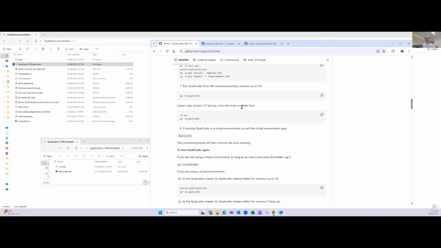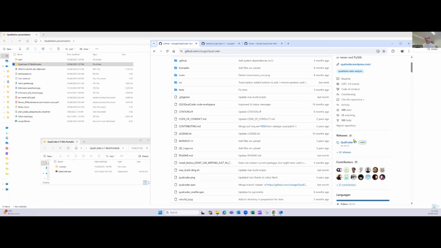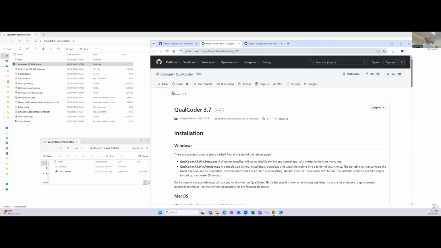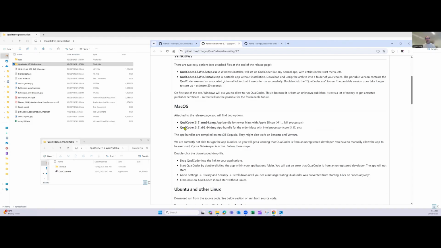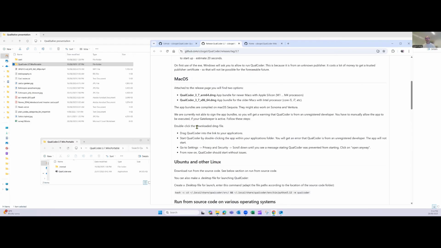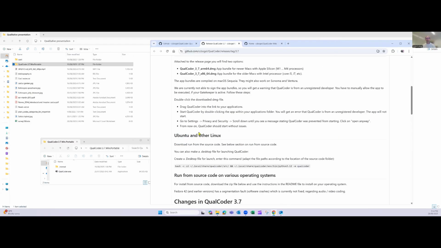From the main page, you can actually go to the releases on the right-hand side here. I've just got that opened here. The latest release is 3.7, which was made available in July, I think. Yes, 23rd July. We've got two versions that you can use on current Windows. One's a portable zip folder, which I'll show today, and the other is a setup exe with a Windows installer. There are versions for Mac for the two main different types of Mac. There are no executables available for any of the Linux versions at the moment.